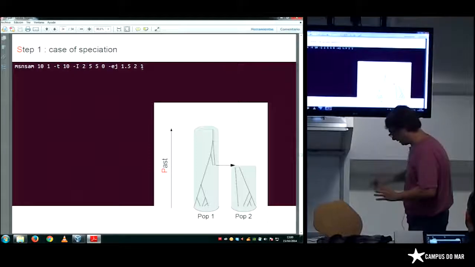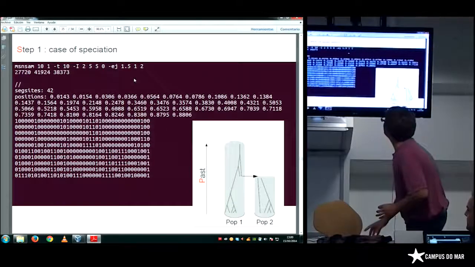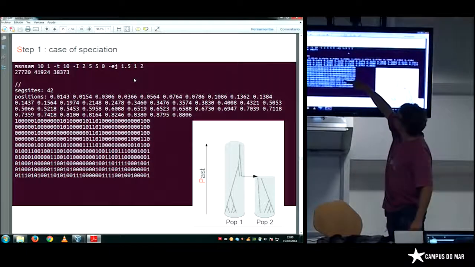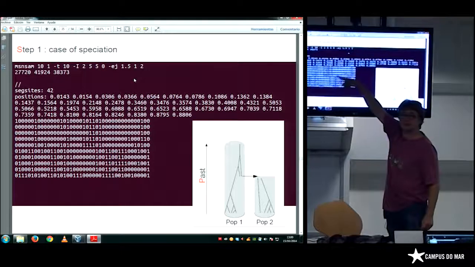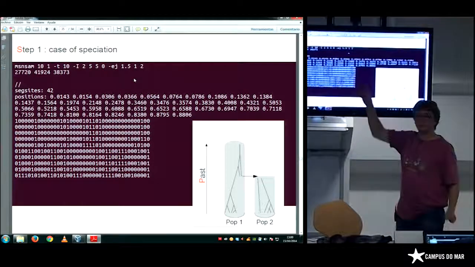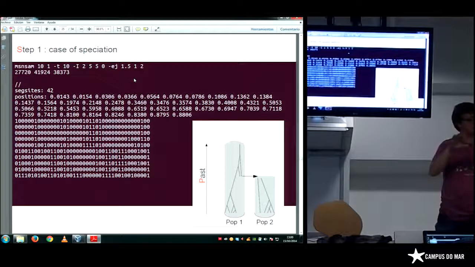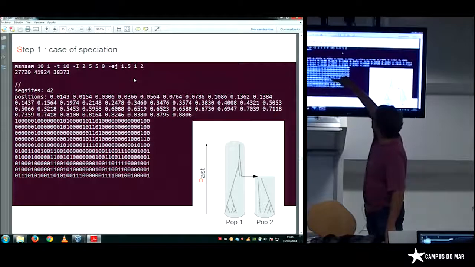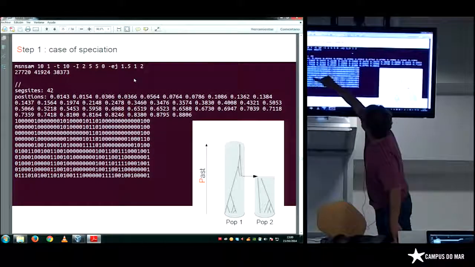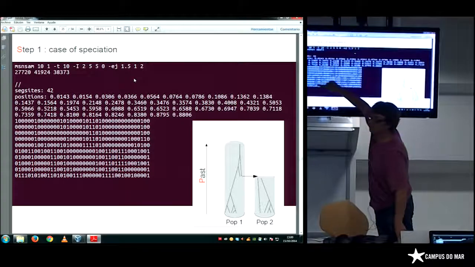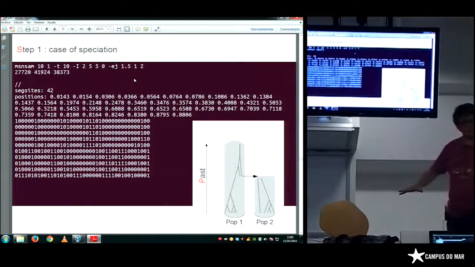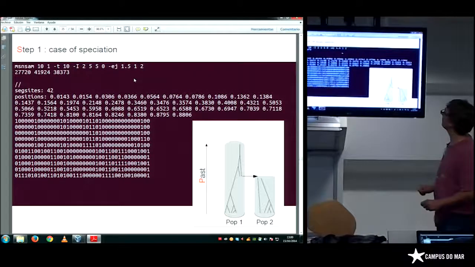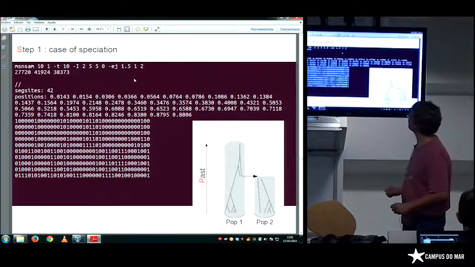So this command line simulates isolation without gene flow. And here you see that without gene flow, you obtain many fixed differences between populations, because everything coalesces within its own population. So you begin to see fixed differences here, or high frequency of derived alleles. So much more differentiated populations. Okay?